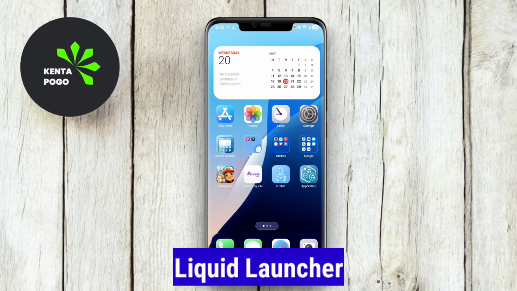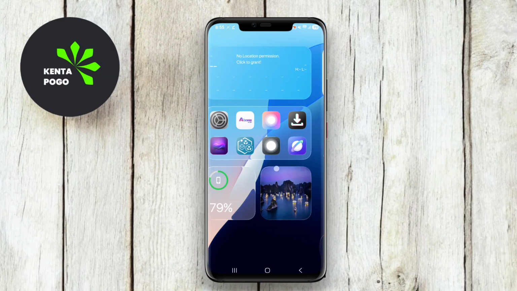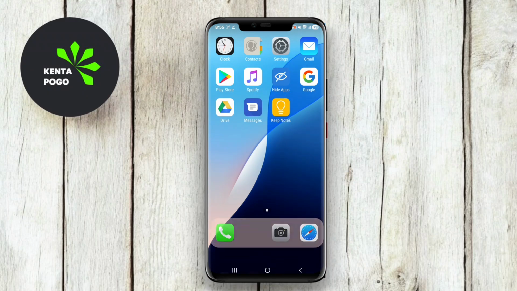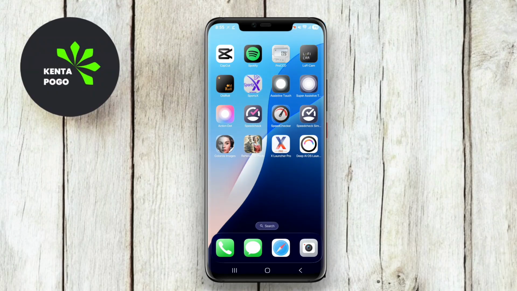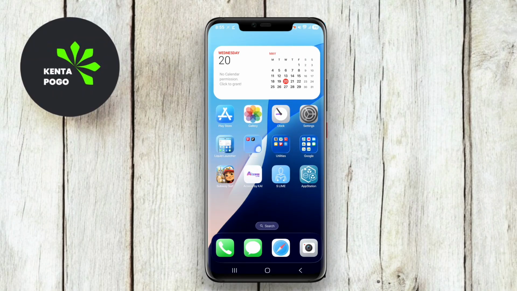Liquid Launcher. Liquid Launcher is a sleek and customizable launcher that aims to replicate the smooth and elegant interface of iOS. It offers a user-friendly design, featuring an easy-to-navigate home screen and beautifully arranged app icons. One of the standout features is its ability to customize widgets, themes, and icon packs, enabling users to personalize their device to reflect their style.